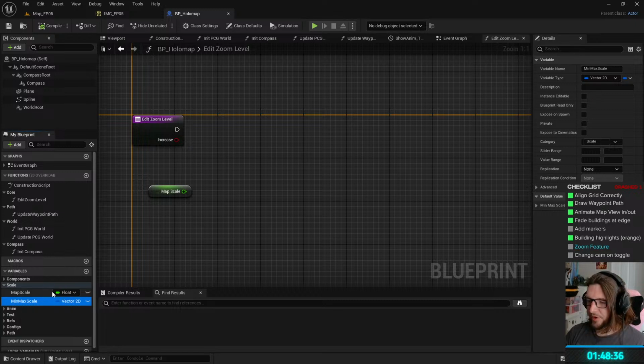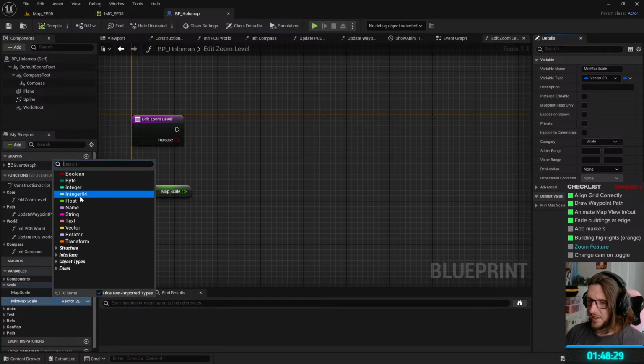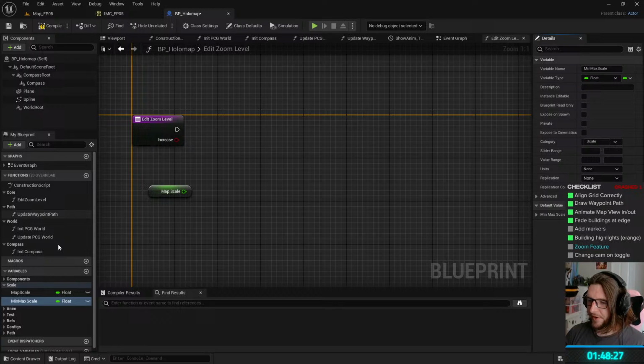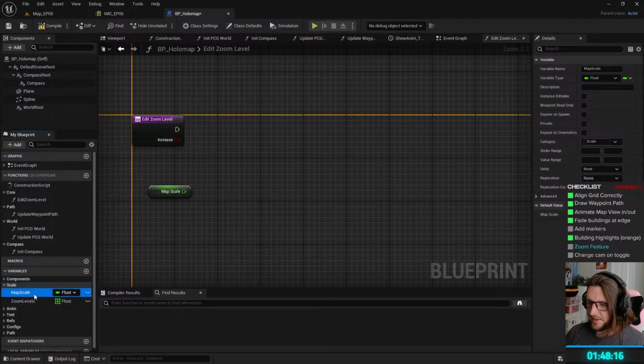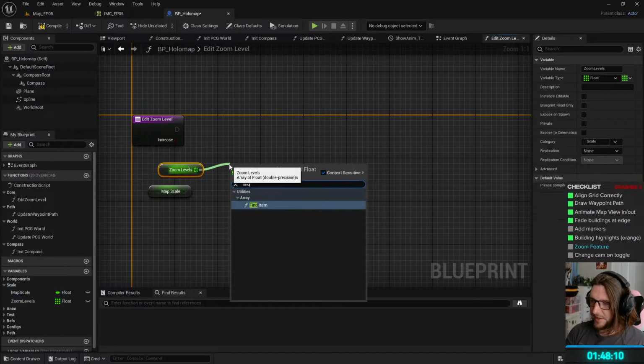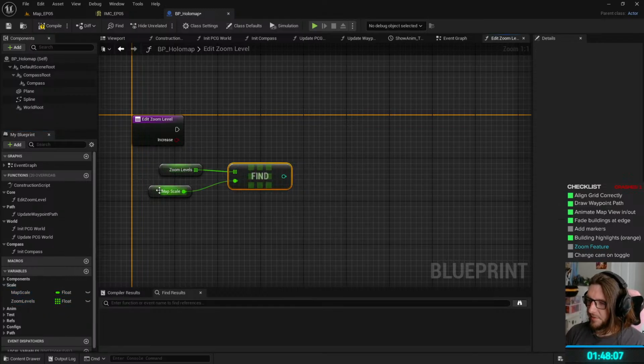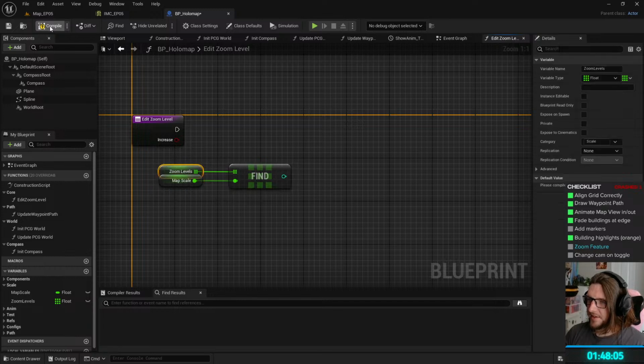So currently we have 0.1 scale as our minimum zoom. Actually, what I want to do is make this a float array. So we'll just call this zoom levels, and we'll essentially find this to determine where we're at.